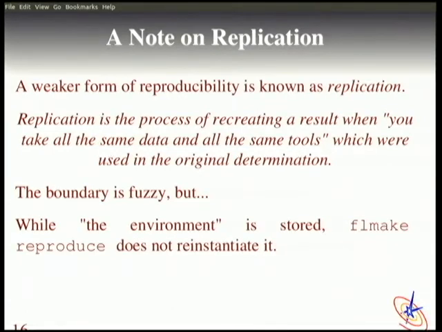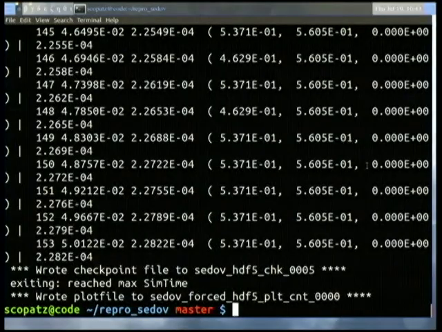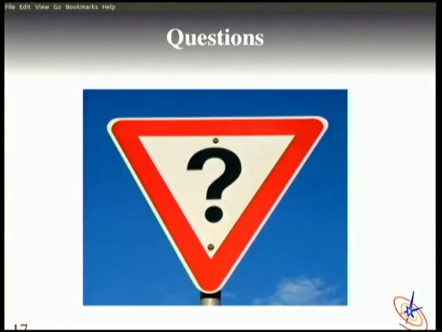And while the environment is stored in flmake, the flmake reproduce command doesn't try to reinstantiate any of these things. It just keeps it around for posterity. So for that reason, I kind of argue that the reproduce command is in fact reproducibility and not just replication. That might be a sort of subtle point made better in the paper. So let's see, did this finish? Aha, and it did. And we went and we ran through the entire simulation from that JSON file. And with that, I will take any questions you might have.